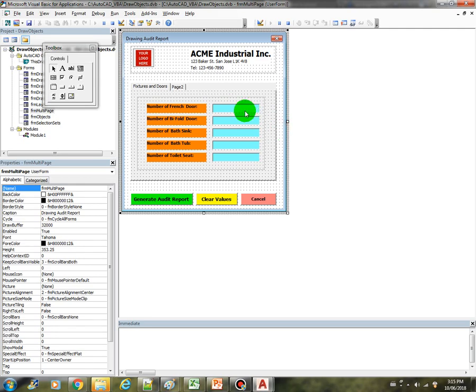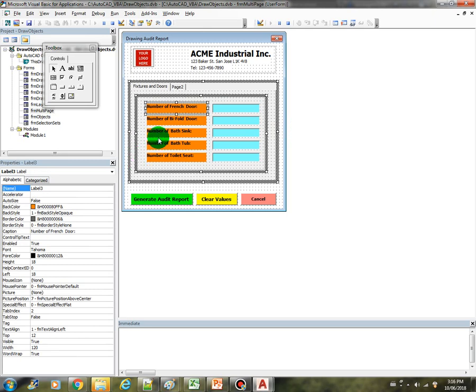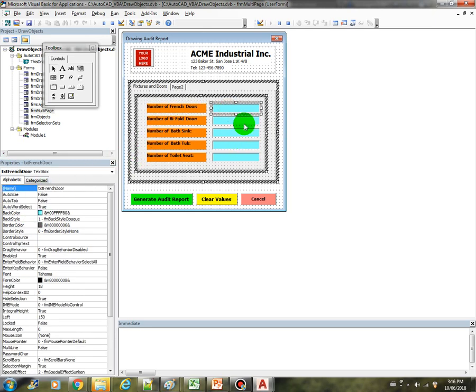First, let's see what these controls are. These are just labels, so I did not bother to change their names. These are the controls we are concerned about, because we will be providing data into them, so they are named properly. This is the toilet seat, this is the bathtub, this is the sink, this is the bifold door, and this is the French door. So we can easily reference them. Now let's see the code behind this.